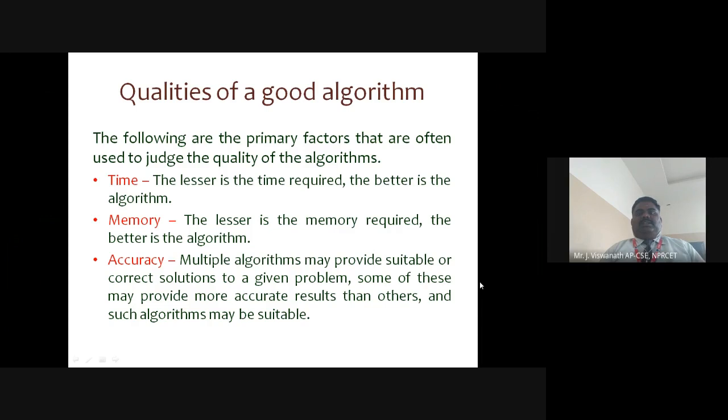The lesser the time required, the better the algorithm. And memory: an algorithm that uses less memory is said to be a good algorithm. The lesser the memory required, the better the algorithm. And the last one is accuracy. There may be multiple algorithms, multiple programs, and multiple solutions, but the solution which accurately matches the problem is a good algorithm. So these are the three factors which say an algorithm is a good algorithm.